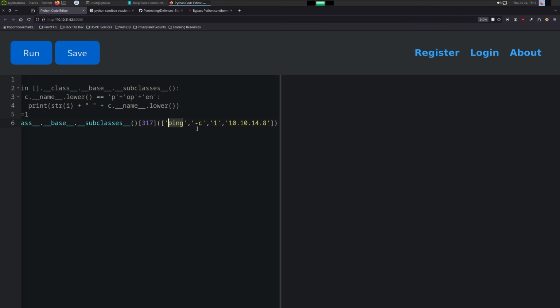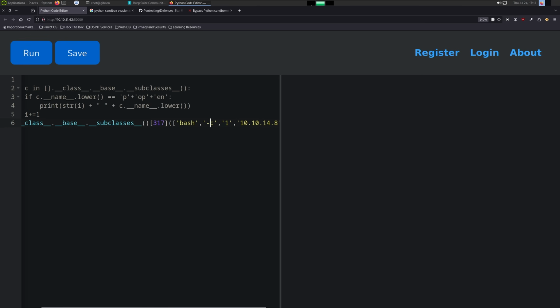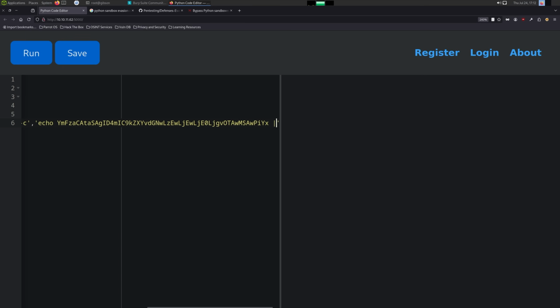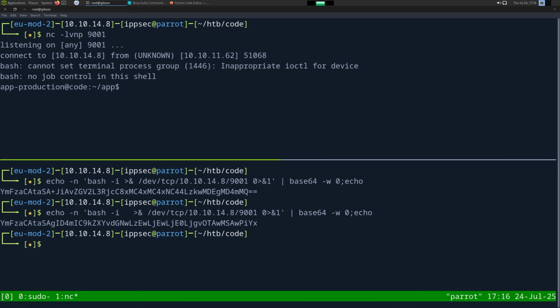So we can say, actually, before we do this, let's make it easier for us to run commands, right? So I'm going to change the ping to be a bash, then we'll do -c, and then we'll put our script here. So we can do echo, paste this all in, base64 -d, and run bash. When we click run, we get a reverse shell.